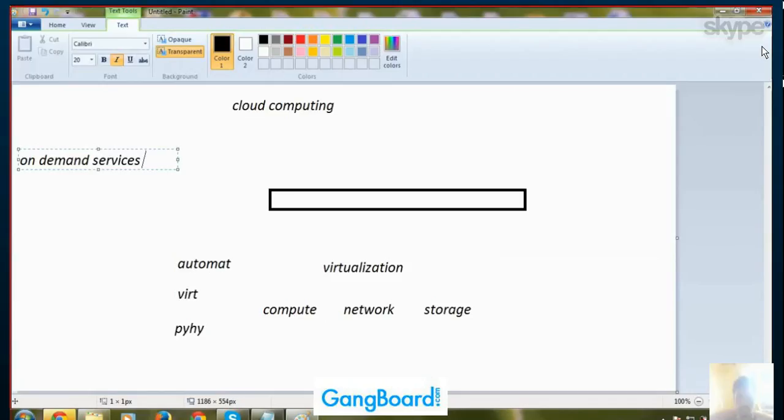And the next thing is resource pooling. Resource pooling is nothing but having all the resources available all the time. For example, if you have the storage and you want to increase it to 1000 GB or 2000 GB, your resources will be available. Your CPU resources also, everything is available.